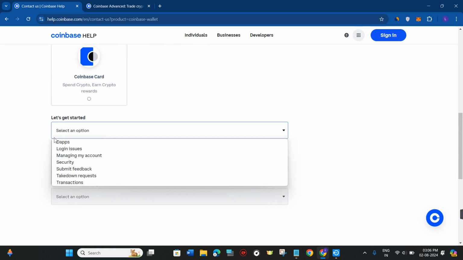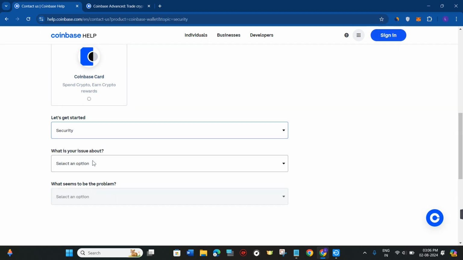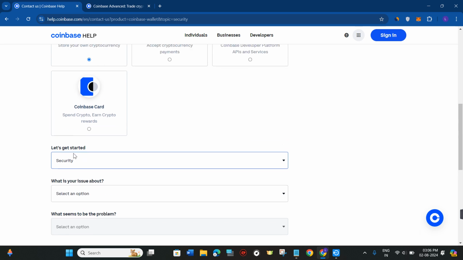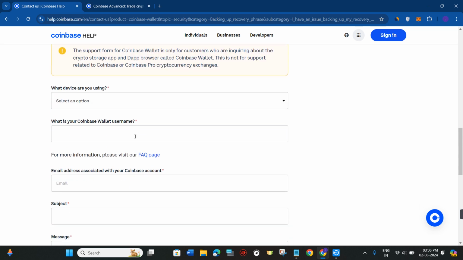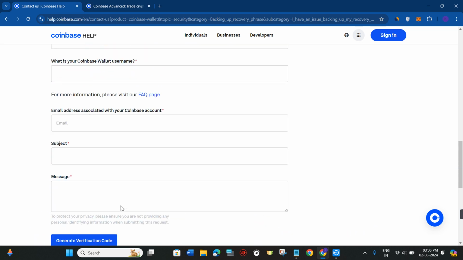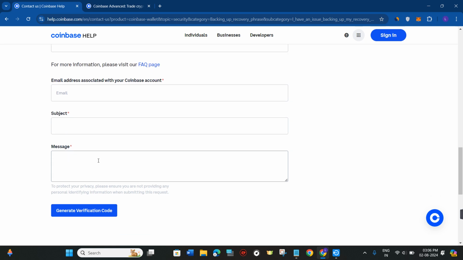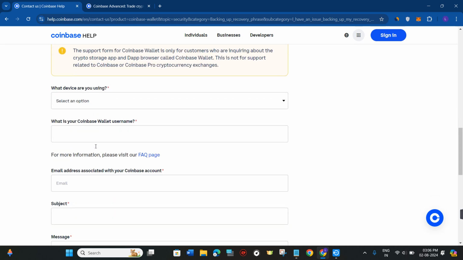So first it will ask you to let's get started. So among the given options, you just have to select the one that best suits you or the option for which you want to seek help from Coinbase. After that, you need to select what is your issue about and then select what seems to be the problem. After selecting all these details, it will ask you to fill out this form further, where you need to provide your email address, the subject of the request, and then in the message box, you need to type the message. So you need to simply fill out this form as per you.